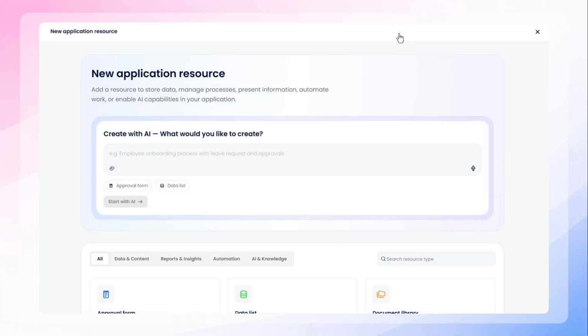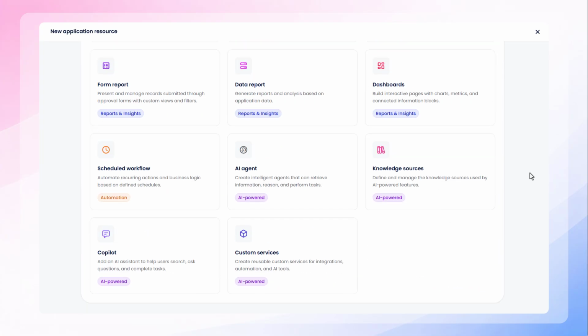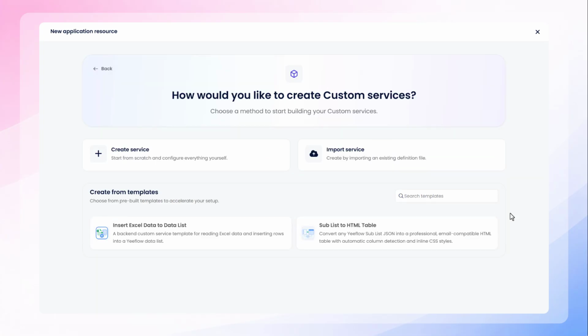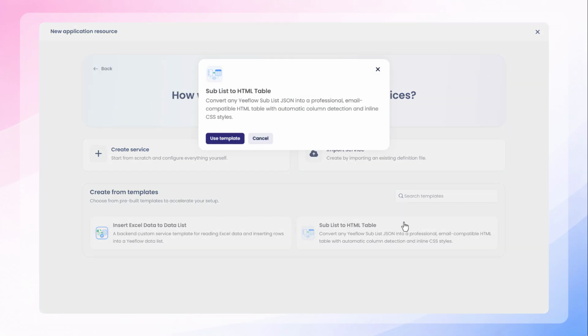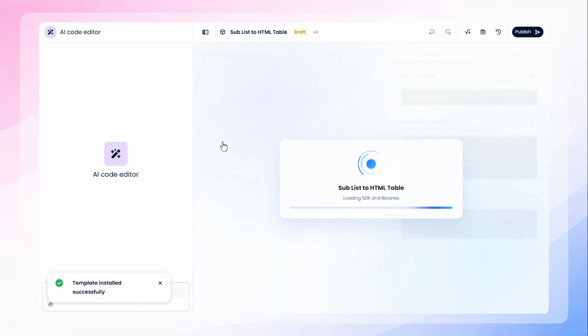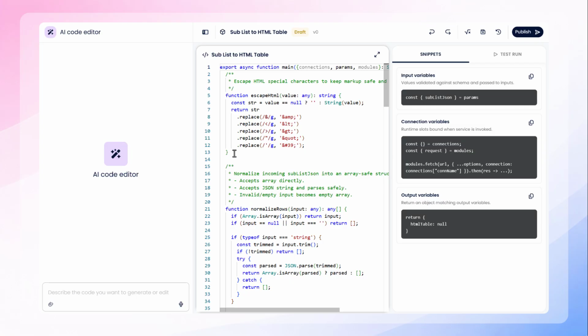First, we create the custom service inside the Yeeflow application. For this scenario, we use the predefined sublist to HTML table template. This template provides the required service logic to convert sublist data into an email-compatible HTML table. After clicking Use Template, the sublist to HTML table service opens in the AI code editor.